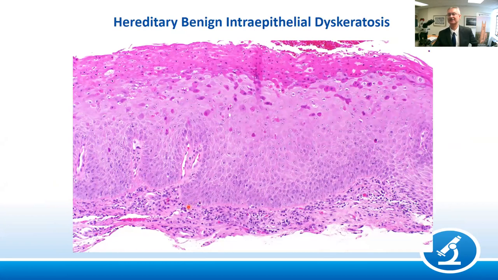It's a very distinctive histology. It's a hyperkeratotic, acanthotic lesion, and this mantle of dyskeratotic squamous cells here into the top layer, individual, very bright pink round cells, and then this almost Grenz zone layer of lymphoplasmacytic inflammation at the base.